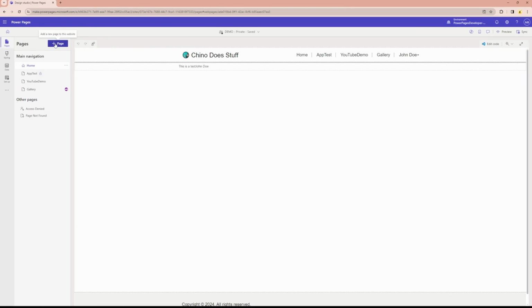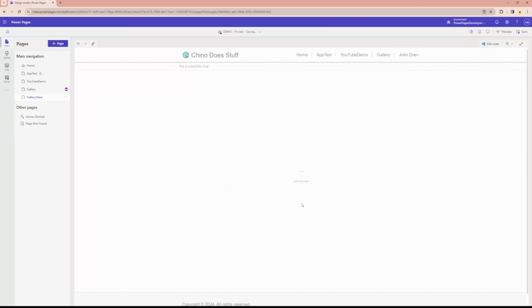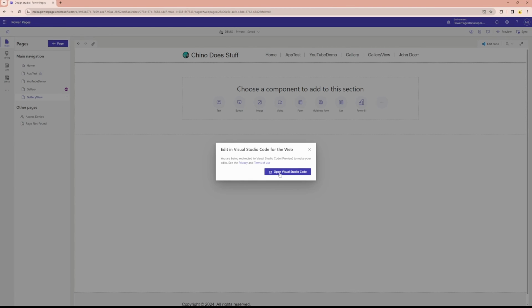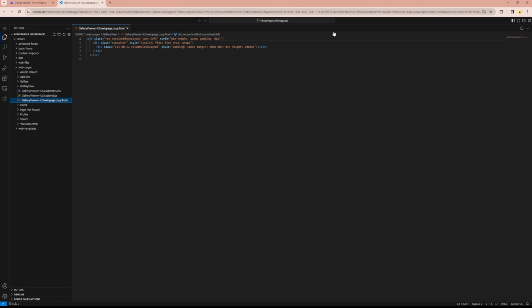The first thing we need to do is create a new page. I'm going to call this page our gallery view. And we're not going to add anything new. We won't be adding any of these components to the page. We're going to be going straight into Visual Studio Code. First off, let's close Copilot because we won't be needing that.